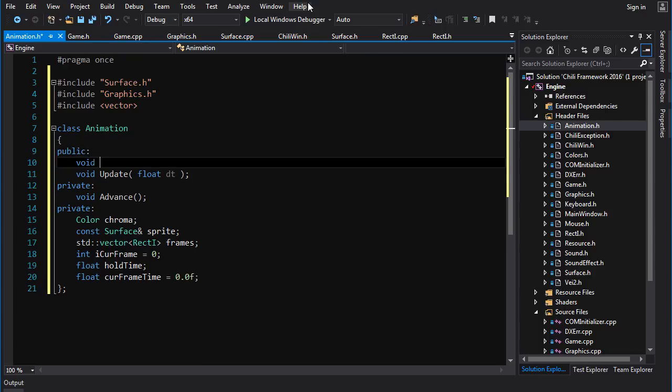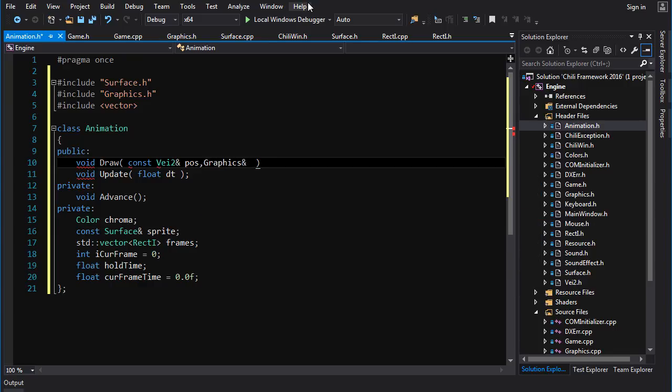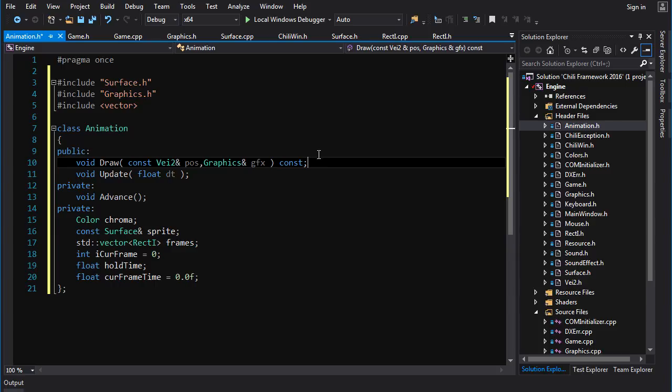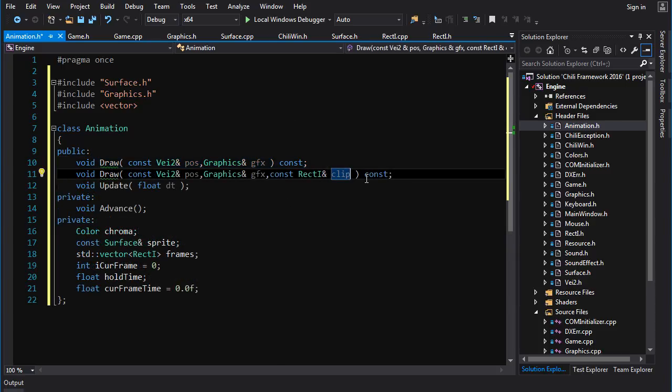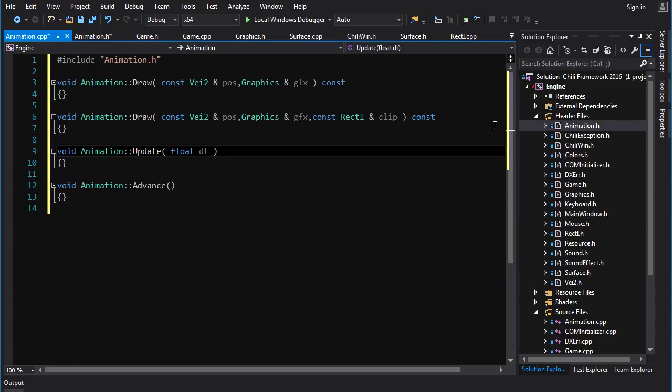The other thing we're obviously going to need is a draw function. Draw is going to pass in a constant v2, that is the position at which to draw, and it is going to be passing in a Graphics gfx. The function can obviously be const, and let's create a second version of draw. The second version is going to also take a clip region if you want to clip to a region other than the whole screen. Now let's go ahead and implement these guys.